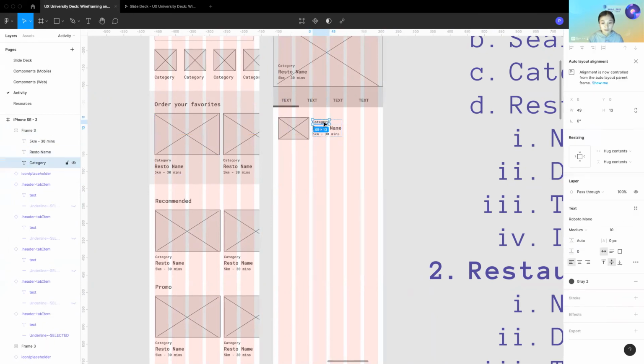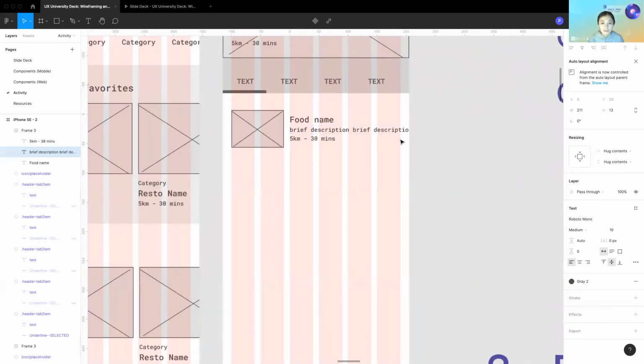So you can have the full name, brief description, and we're keeping it super general lang, so let's see or visualize how it will look like at first before jumping into actual ano.